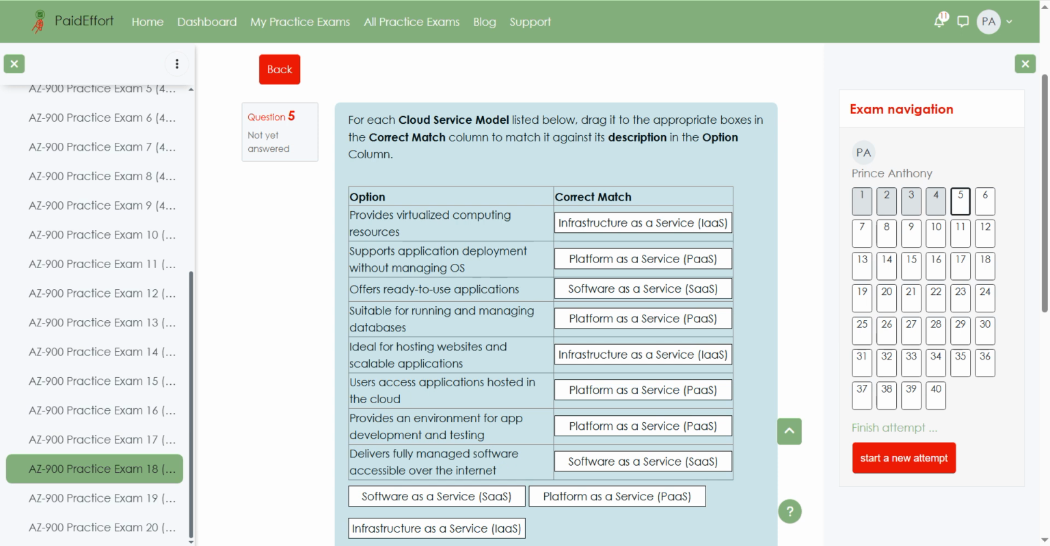Next, platform as a service abstracts much of the infrastructure and OS management, making it perfect for application deployment without managing the OS, running databases, and developing and testing apps. Developers just focus on writing code.